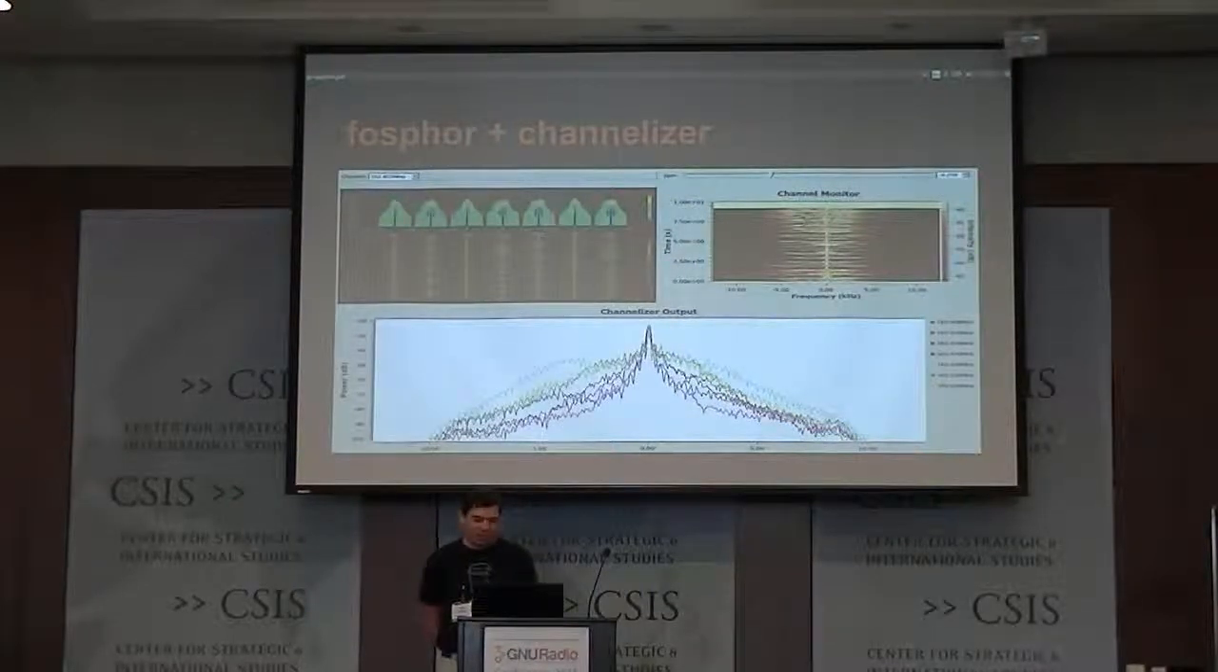And so along the way, I figured I needed to learn about the polyphase channelizer and then visualize it, and that actually helps me understand the polyphase channelizer and why you need that one extra channel.